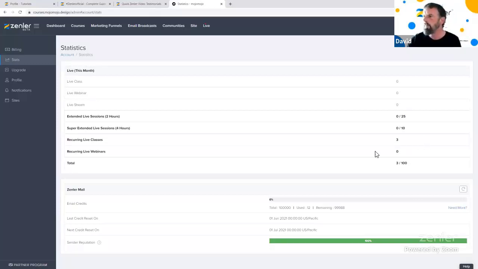So inside here, you're going to see that under the account, you can go down to my account, and inside here, you can see the stats. So here are the stats for the sender reputation. Obviously, I've not sent many out at all, but it gives you the amount of sessions that you can see. So you've got 25 live 2-hour sessions.